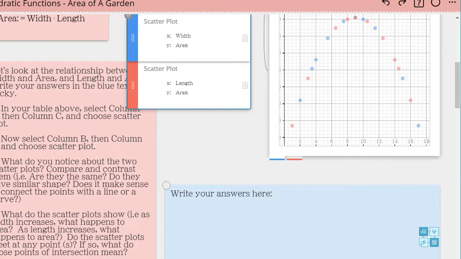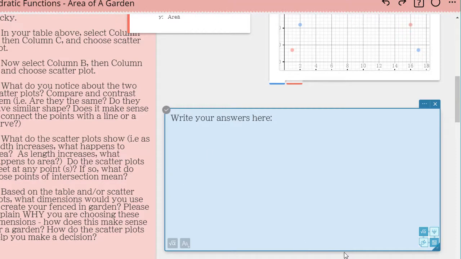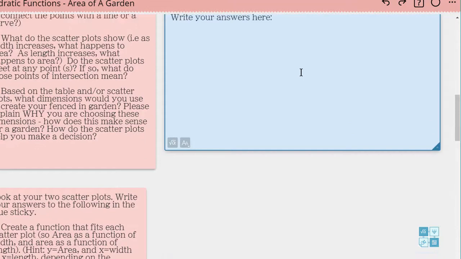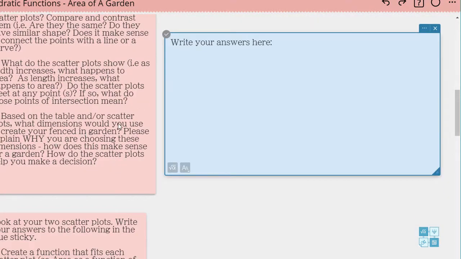So then students are going to go around and answer these questions, and they can write their answers in here. So everything's on this one page, which is really nice. Then after they've done their scatter plot and kind of analyzed and made a decision, based on your table and your scatter plots, what dimensions would you pick?